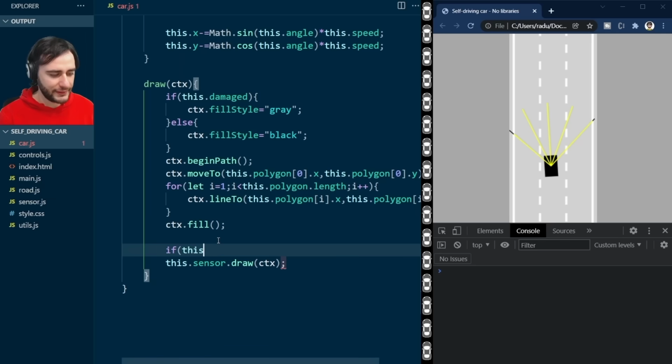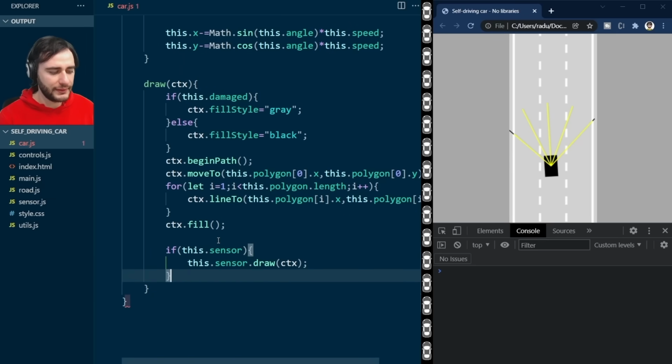So if there is a sensor, then we are going to draw it. And now, if I refresh, that car in front doesn't have any sensors, doesn't draw any sensors. It's just a dummy going at fixed max speed there on the road.